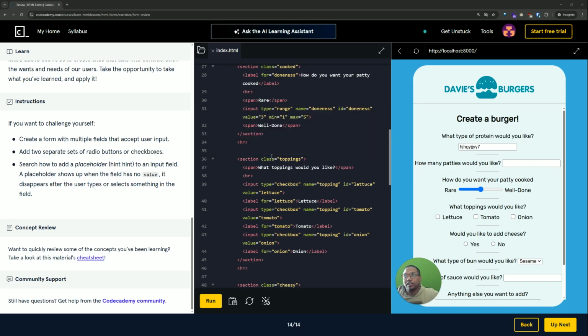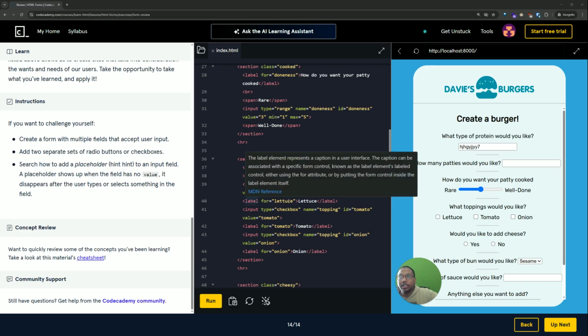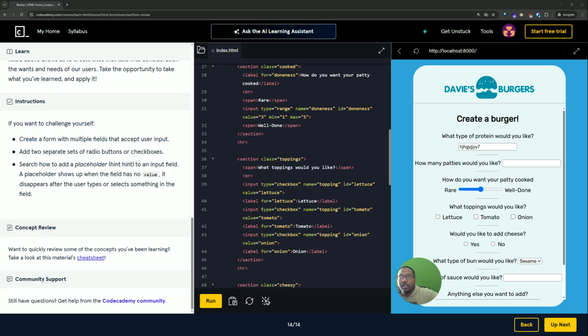And then your section topping. Oh, section class. Sorry, section class topping. What toppings would you like? And then you have your break, and then your input type checkbox, right? And your name topping, your lettuce, and then your value lettuce, and your label for lettuce, your text lettuce, your input type checkbox, your name topping, your tomato, and the value of tomato. And then you have your label for tomato and your text tomato. And then you have an input checkbox, name, topping, and your ID of onion, and your value of onion. And then your label for onion, and your onion text and section.